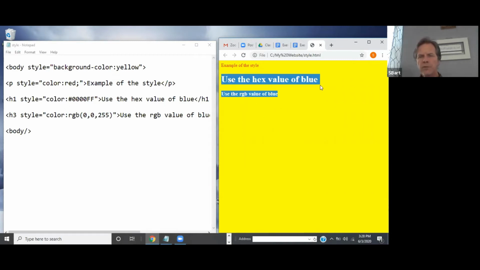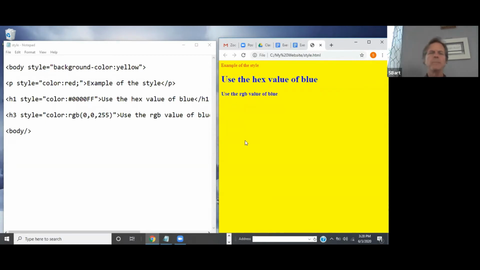And this first H1 tag, the one that says use the hash value of blue, is blue, using the hash value. And this H3 tag down below is also blue, and it's using the RGB value. So there's several ways to call up a color that you might want. And like I said before, if you're on the internet, all the colors are out there with the color names, the hash values, and the RGB value, okay?